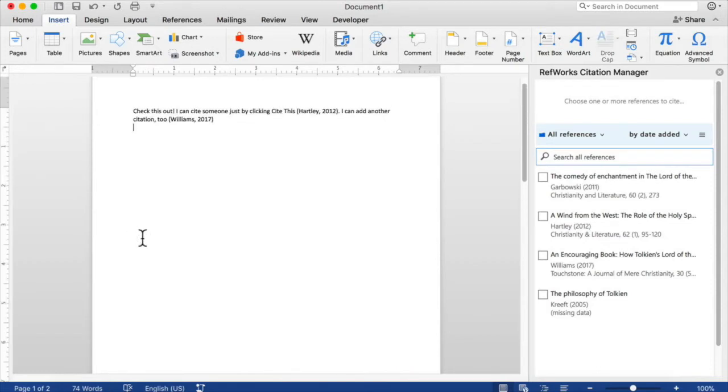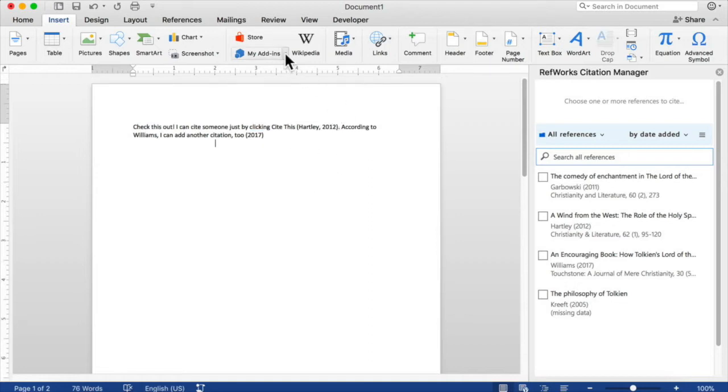You can edit the citations, for instance, removing the author in an APA-style citation if you've already flagged the author in your sentence. Next time you open Word, you can bring up the RefWorks Citation Manager by choosing it from the My Add-ins menu. That's it. Happy citing!